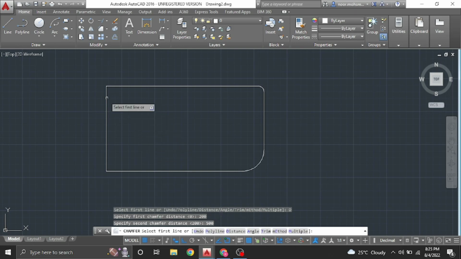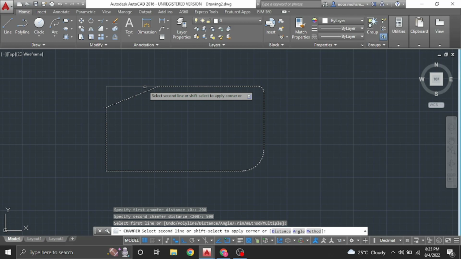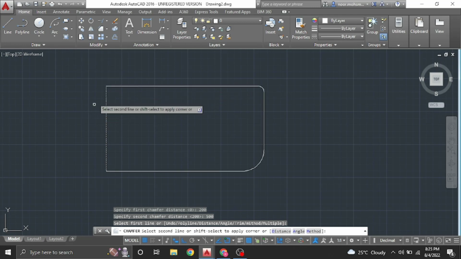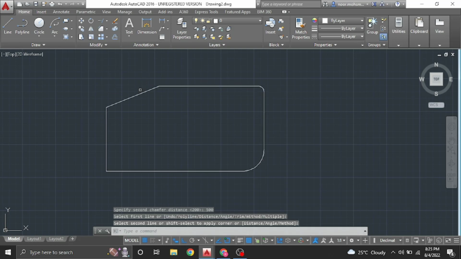Then you need to select which one will be the first chamfer. Here I'm going to select this as the first line and this as the second line. That means from the corner it is taking 200 on one side and 500 on the other. Like that you can perform it. We can form the bevel edges. So this is all about the chamfer and blend curves.